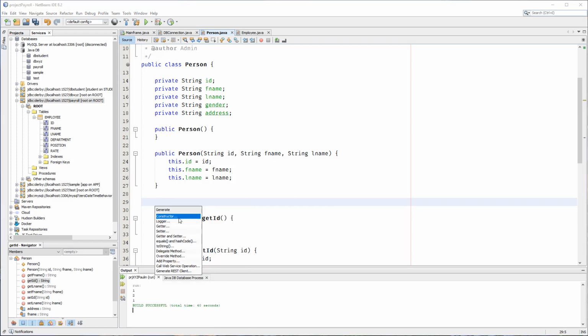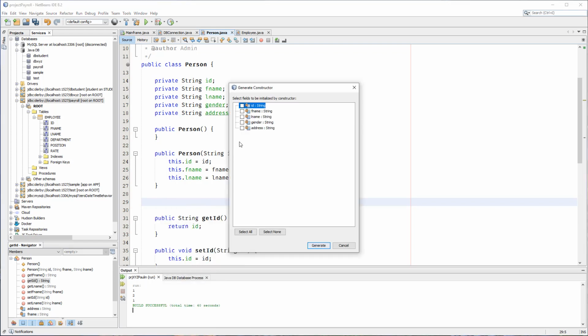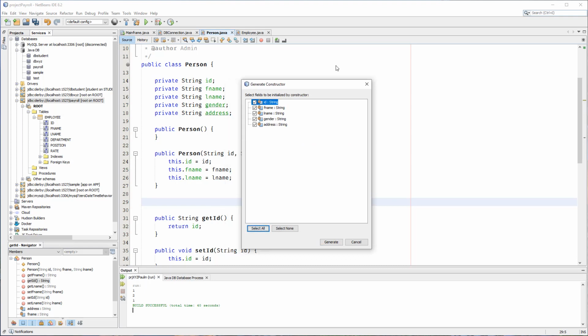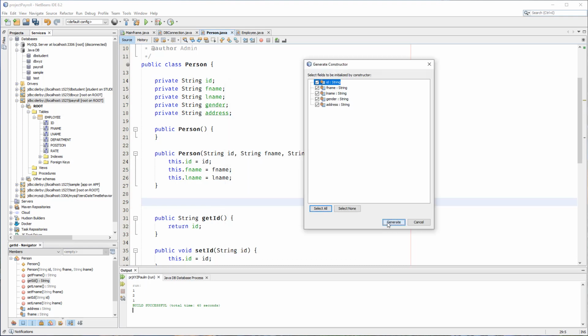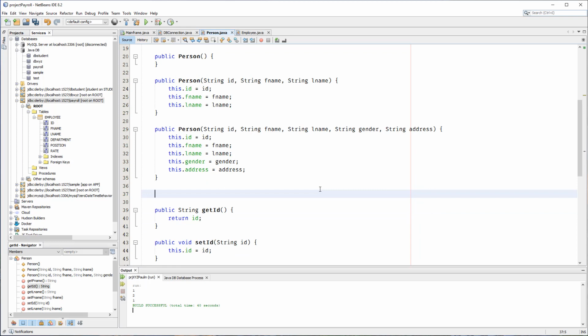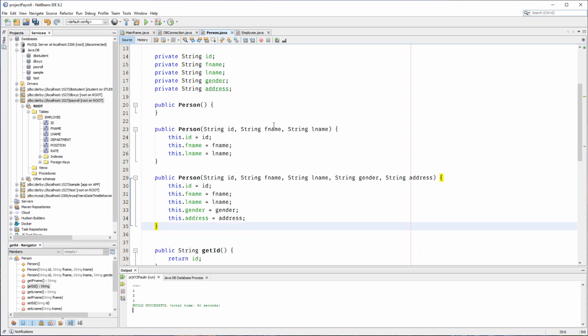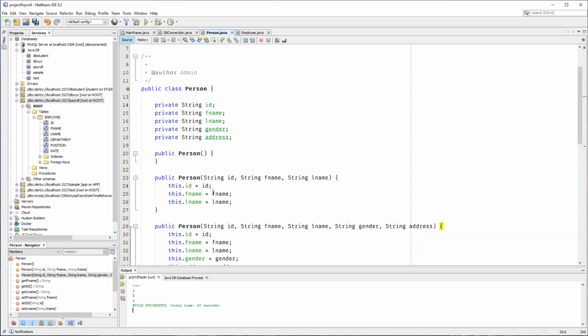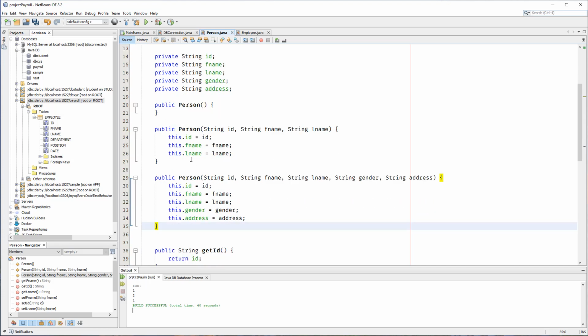Now what we could do is, instead of deleting this particular constructor right here, we can just insert code and then constructor. Okay, and then let's select all these particular attributes right here and generate. So we have like overloading the constructor right here. We have 3 different versions of our constructor.